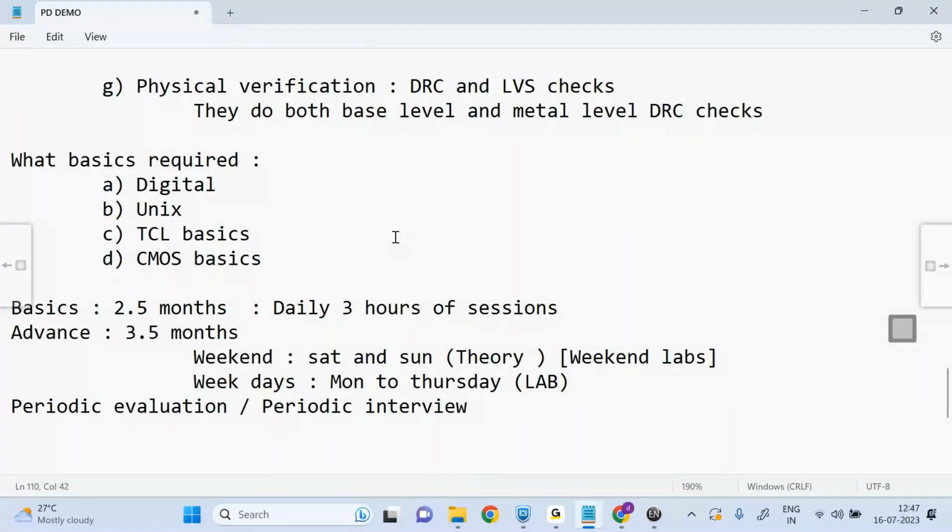For example, after completion of digital, we can do one test. After completion of Unix, we'll do a test. After completion of TCL, we'll do a test. After completion of CMOS basics, we may do a test and mock interviews.